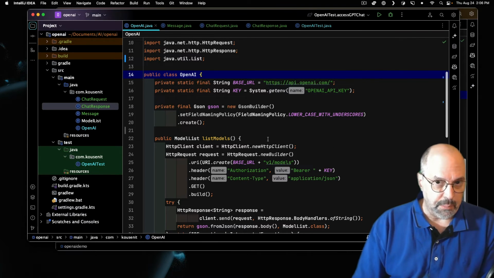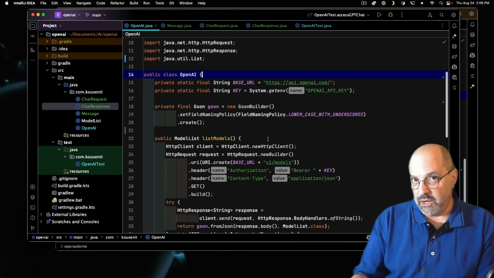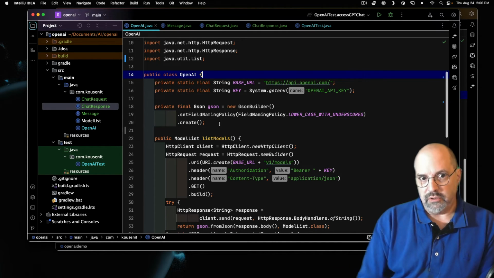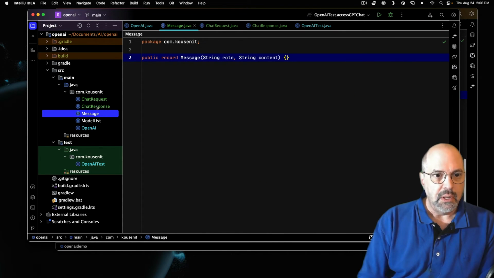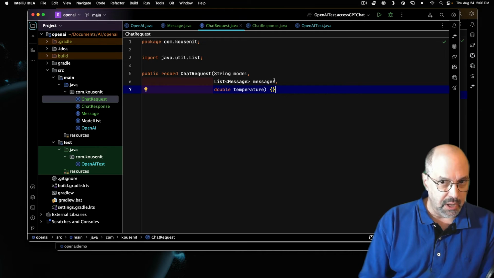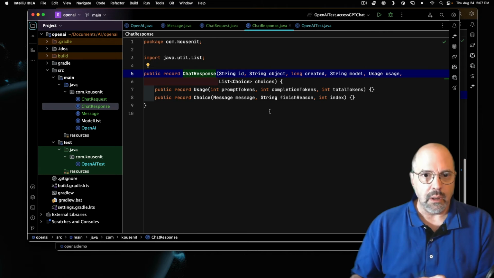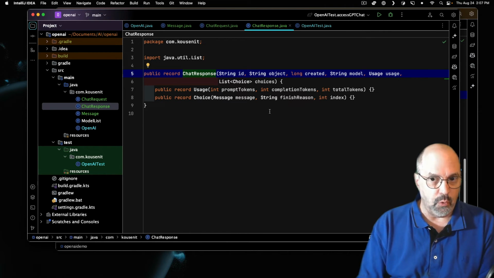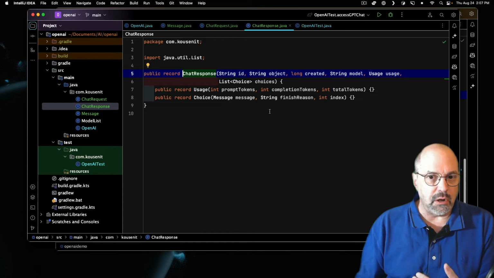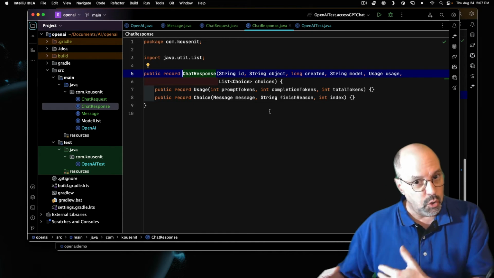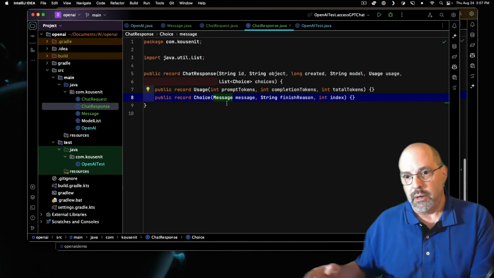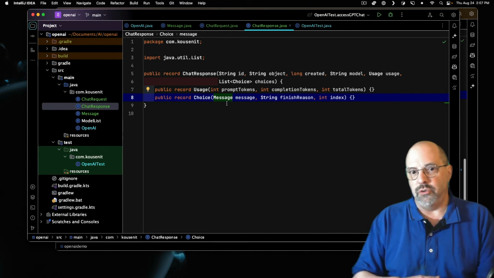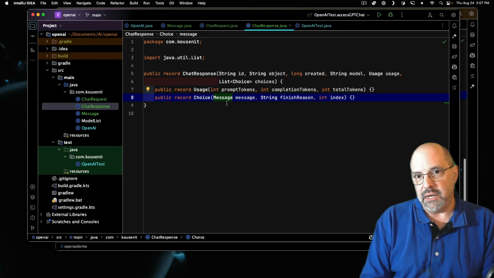Okay, so as the first step, I extracted the records from being inner records here to separate records in their own individual files. So here's message, for example. Here's the chat request with the model and the messages, list of messages and the temperature. And here's the response with the same nesting that I was using before. I made them all public because I'm not trying to hide anything. I want to be able to use all these. I couldn't put the message in here, obviously, because I needed it elsewhere. But in general, it doesn't hurt to combine them this way to make it easier to read.